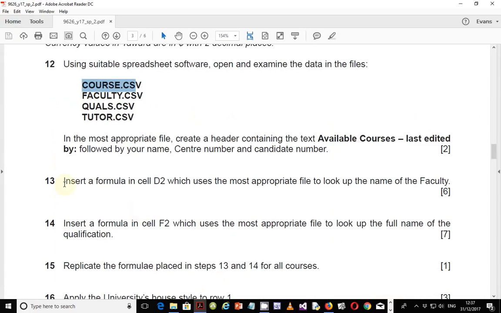Step number 13 says insert a formula in cell D2 which uses the most appropriate file to look for the name of the faculty. So again, just by the name itself, it's giving you an idea of what file you're supposed to open. That's why it's important that the file name is actually describing what it is holding. It's pointless for you to have a file on bananas and then it is given the name oranges. It's like confusing the enemy, yeah? So your file name should be descriptive of what data or information it is holding.